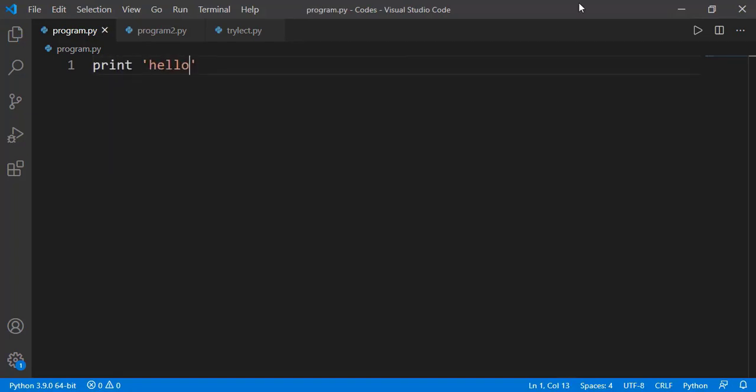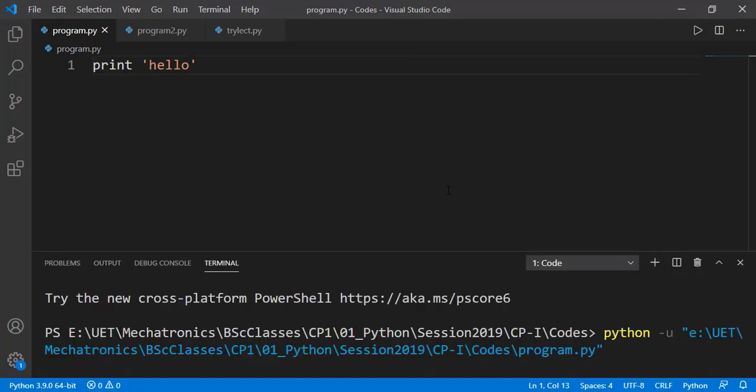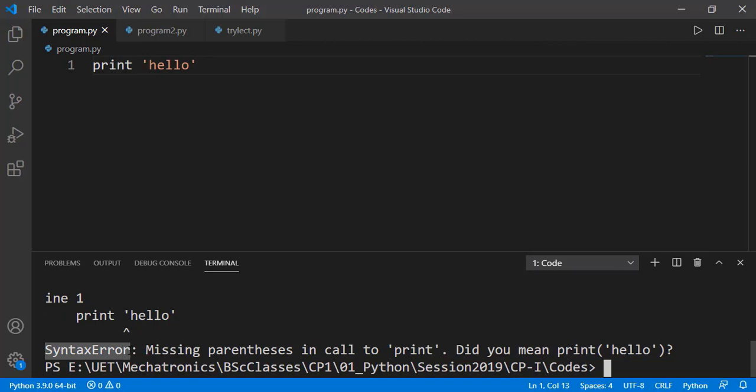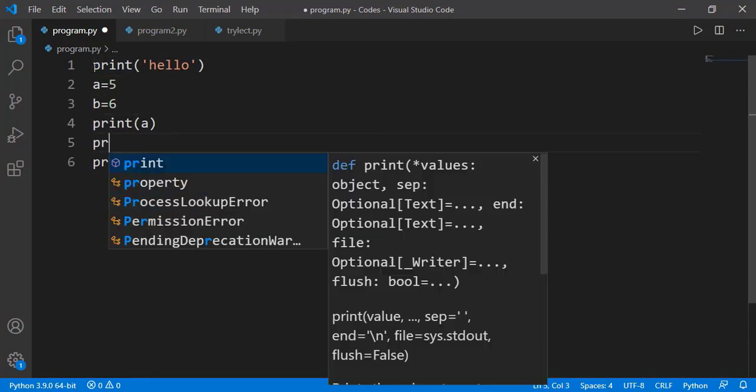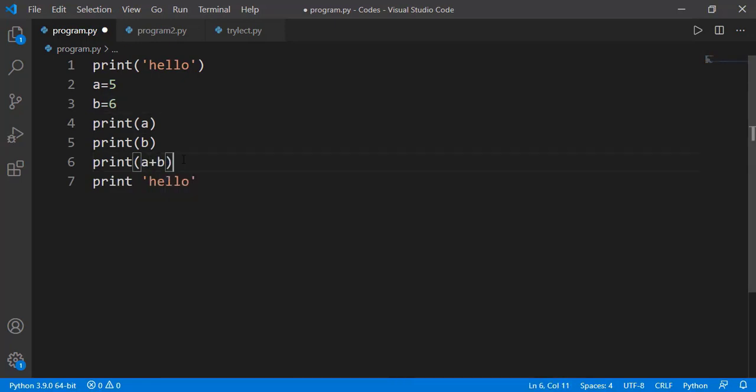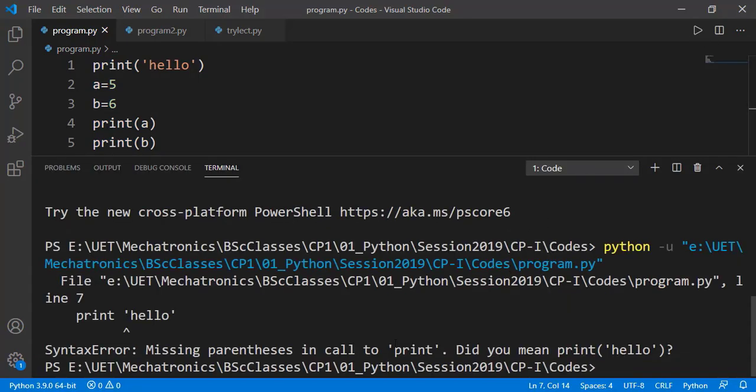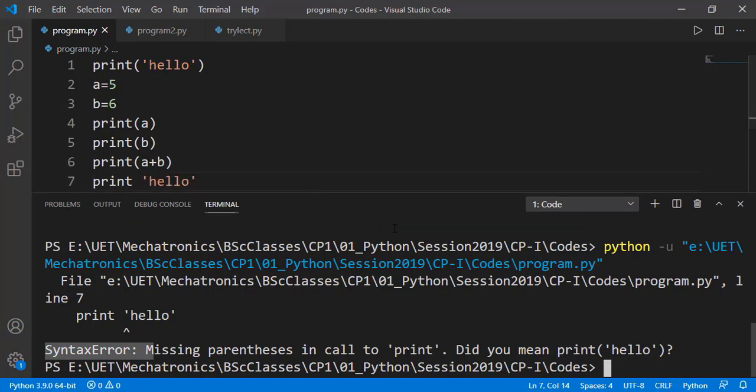I have written a print statement without the parentheses, and we know it is wrong syntax, so it will generate a syntax error. What it means is that the program never entered into the run mode. Let me add a few lines with correct syntax before this line. These 6 lines are correct, and then we have line number 7 with the syntax error. We see the error here, but note that we don't see the output of the first 6 lines which are correct. It means our program never entered into the run mode.